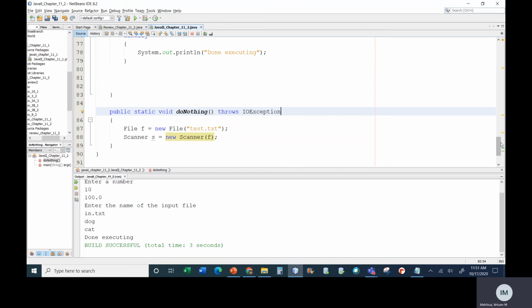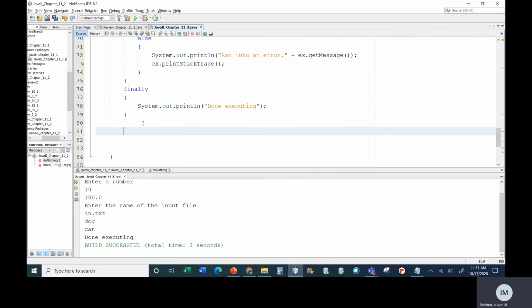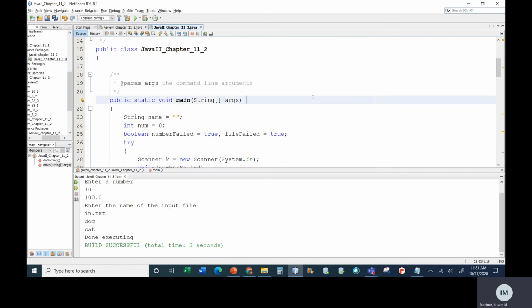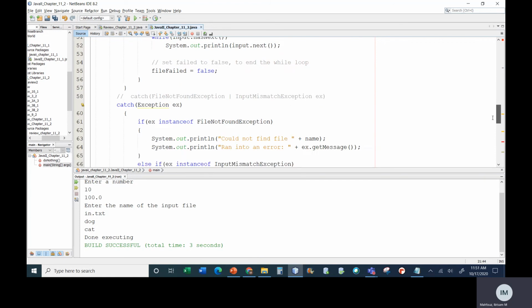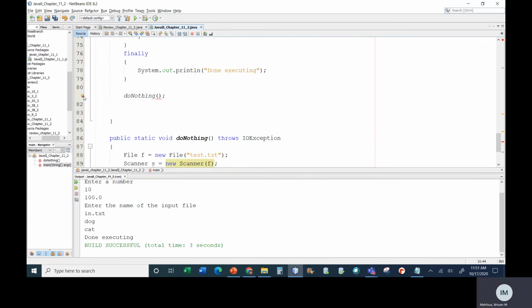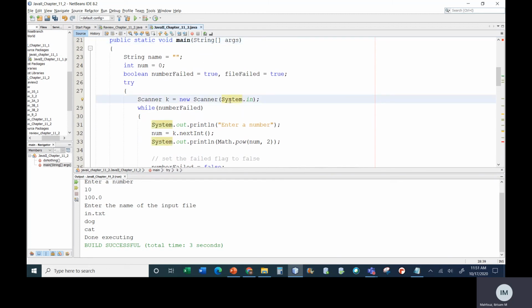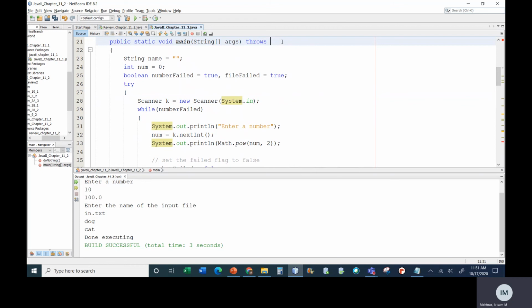Okay. Now, if I try calling this method in main, it's not going to do anything because I already have throws IO exception. But if I didn't have throws IO exception, it'll tell me there's an unreported exception here that must be declared or thrown. So just like when we were calling scanner, scanner forced us to add the throws IO exception line, when you call any other method, you also have to do that.